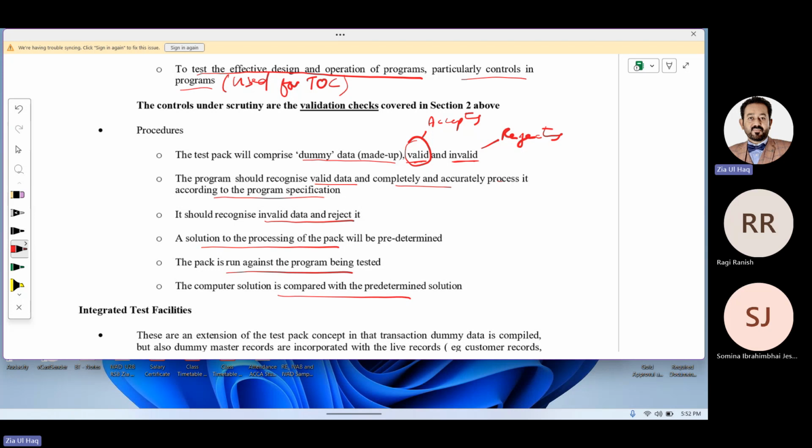Meaning entering transcripted transposed code, entering non-existence code, entering wrong format codes, entering out of range data, and checking whether the system rejects it or not. And then we are entering correct data, and we know what the result of this correct data should be. We check what results the system is producing, comparing system results with our own predetermined results. Through this, we will be able to identify whether processing controls are accurate.